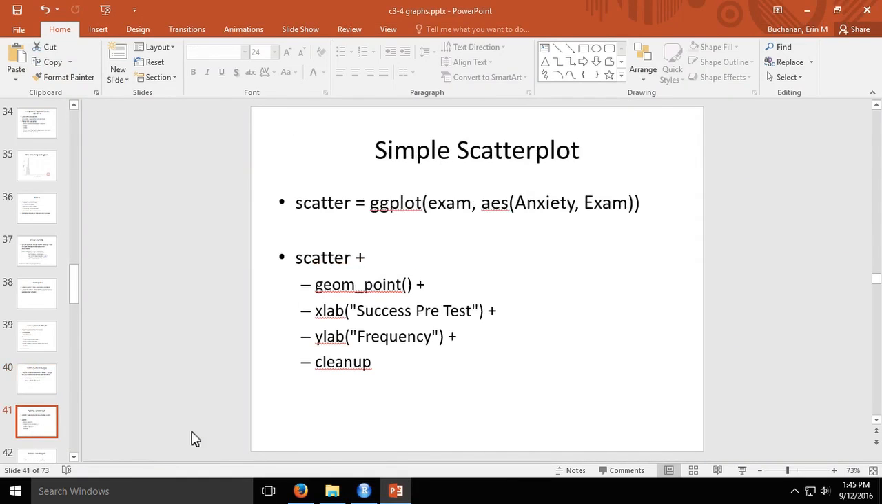Now, to add the dots, we're going to use geom_point. There's a different one called geom_dot. Don't do that. Very tempting. It's geom_point, and I'm not going to put anything in the parentheses. You can change the color there, you can change the size, you can make them triangles instead of circles. But generally, we're just going to leave it alone.